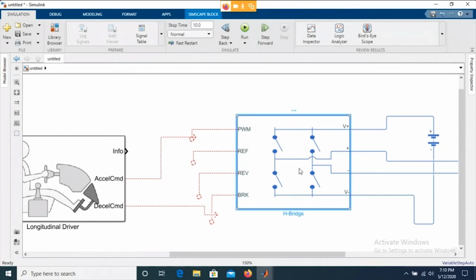If you consider a power controller or a motor controller of an electric vehicle, you need to take such power converters into account. So I'm going to use an H bridge over here. The battery is connected like this. Now the PWM input is something which is going to be the acceleration command from the driver.